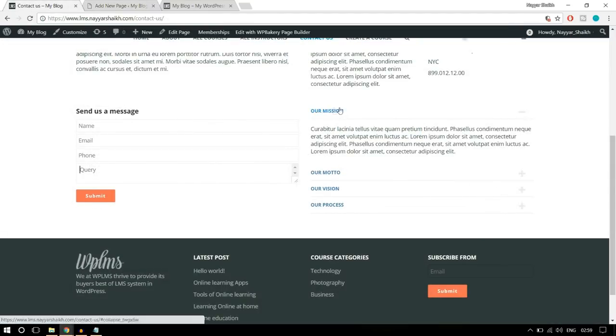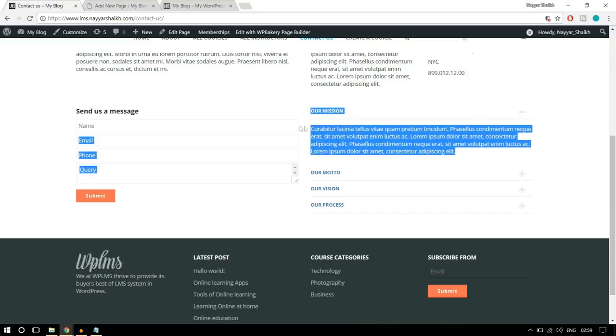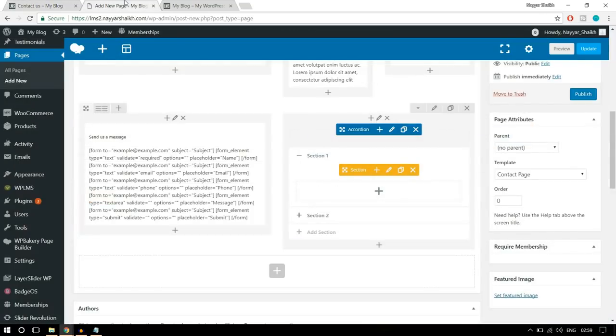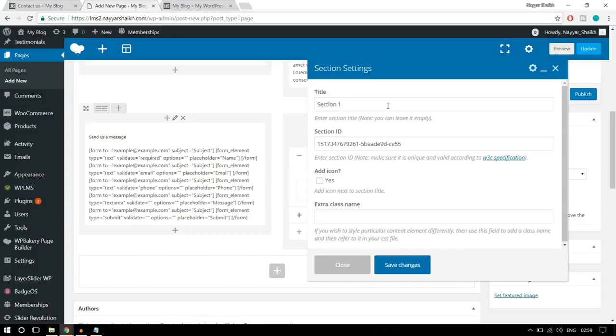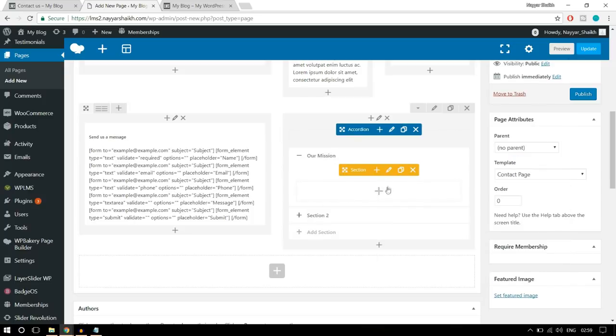Now as you can see, the first section says our mission, and we have some text in it. So let's copy this text and let's edit the first section. The title should be our mission, and just leave this section ID, and just click on save changes. And in this title we want to add some text.